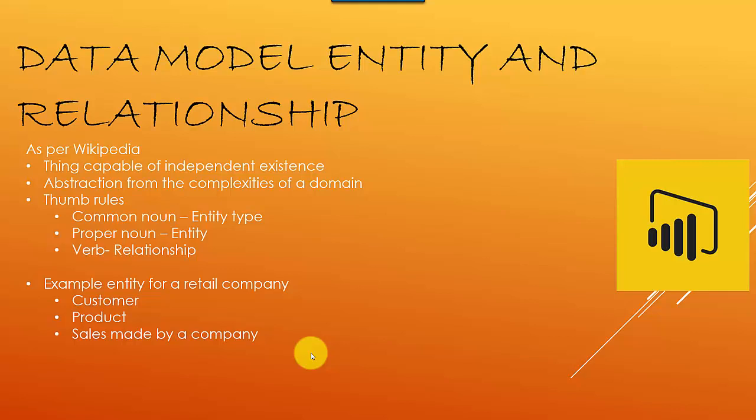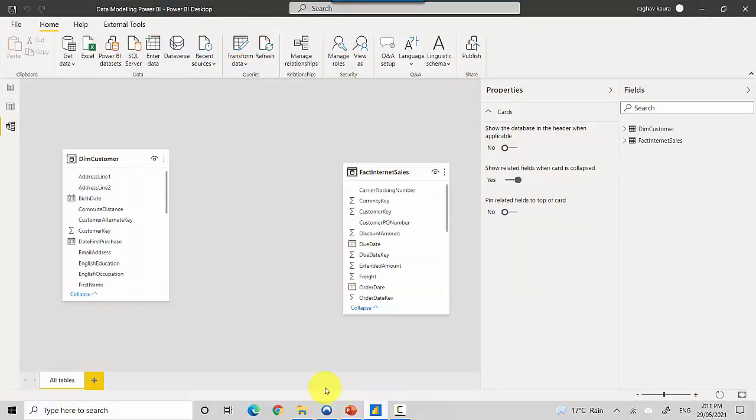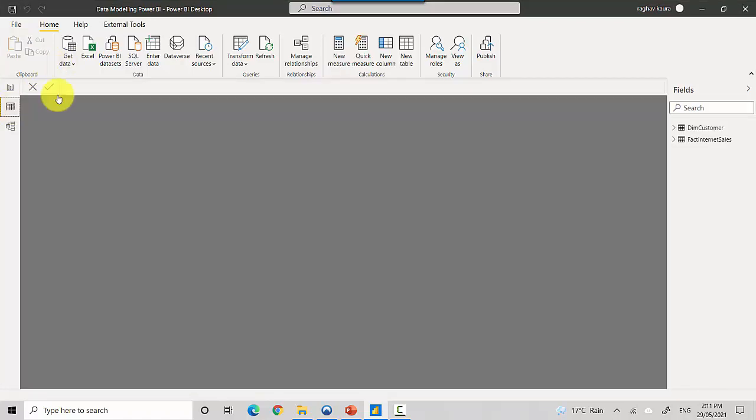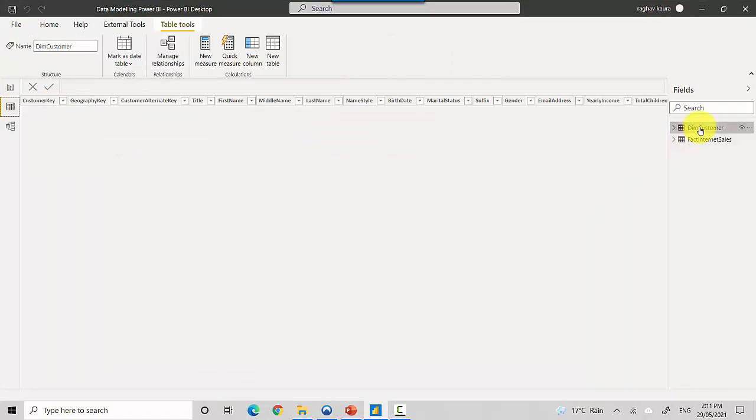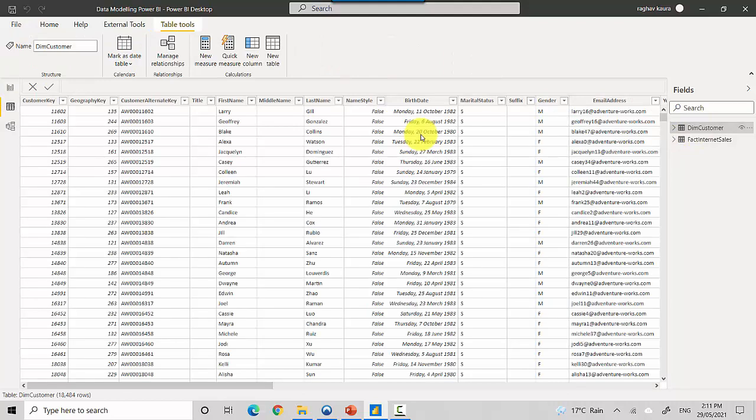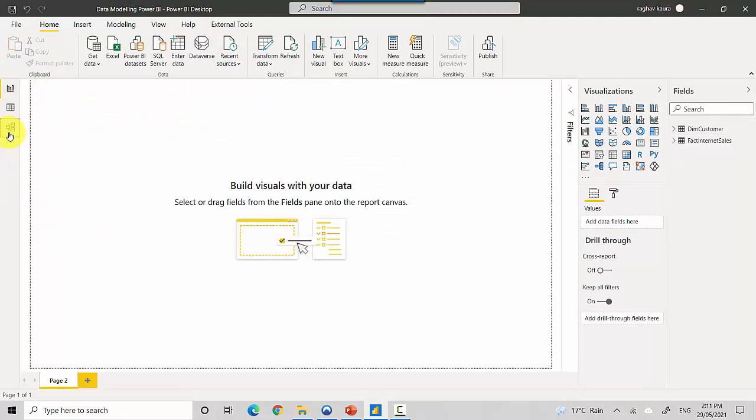Let's quickly go to Power BI and we'll build a data model. I've got a couple of entities there, so the concept of common noun will become more clear. We'll discuss proper noun and we'll do a relationship. So let's get out of here quickly. And you can see I've got a dim customer, which is a common noun. Now let's go back and look at the dim customer table, and you can see the data. So Larry is a proper noun, Jeffrey is a proper noun, Blake is a proper noun.